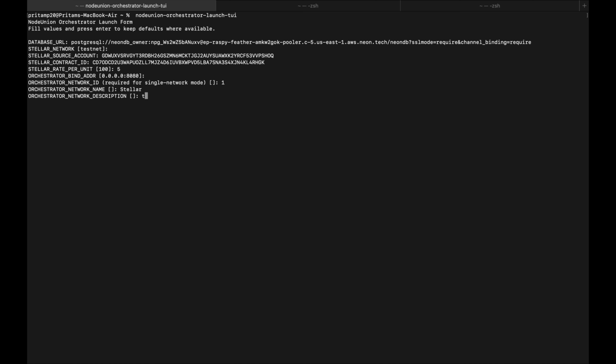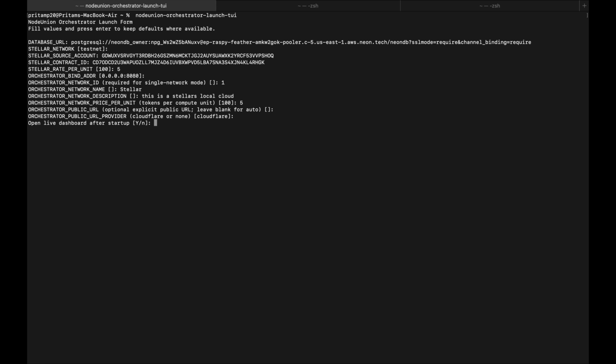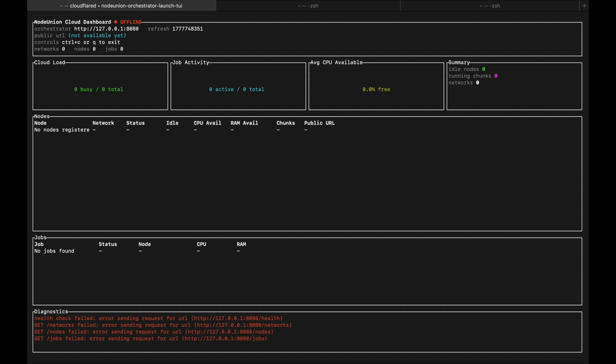And network description: Stellar's local cloud. Compute performance 5. Public address I'll leave blank, as we are using Cloudflare, so it will be created automatically. Then we'll make the TUI, a terminal UI which the orchestrator will show. It will be helpful for viewing and managing every detail of the network. So let it start.